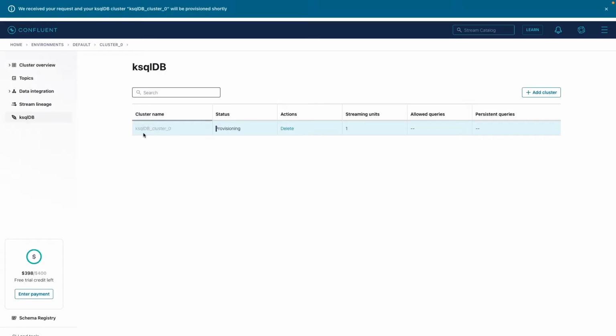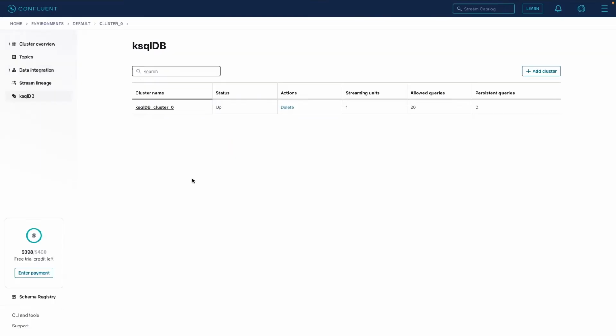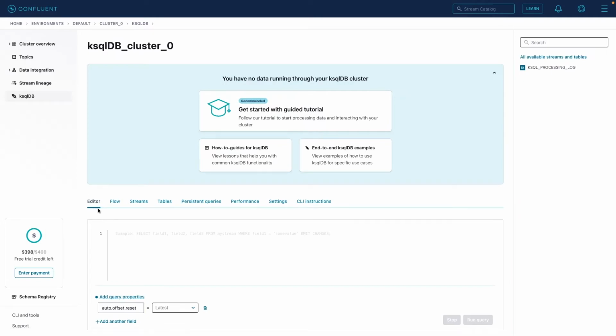Okay, so our ksqlDB cluster is in the provisioning state right now. So we will give it a bit of time. So it took a bit of time and we can see the status as up and running. Okay, so if we click on the cluster name here, we will come across the editor.